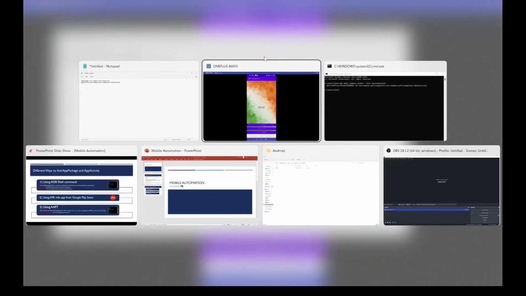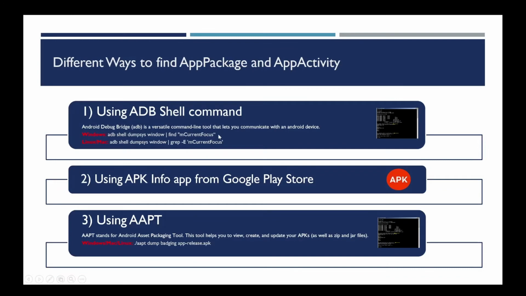So this is how we can find the app package and app activity using the ADB shell commands. The point to note here is that the application under test should be in focus on the screen. Only then does this command work. And your device should be connected to the machine or the client in USB debugging mode. If it is not connected in USB debugging mode, then you won't be able to issue any ADB shell commands to your device. This is the command if you're working on the Windows operating system, and if you're on Linux or Mac, then you can use the below command. So this is the first way.